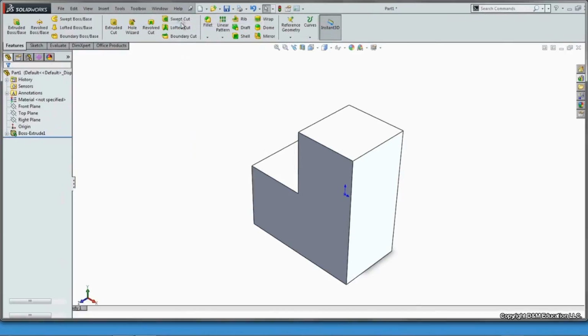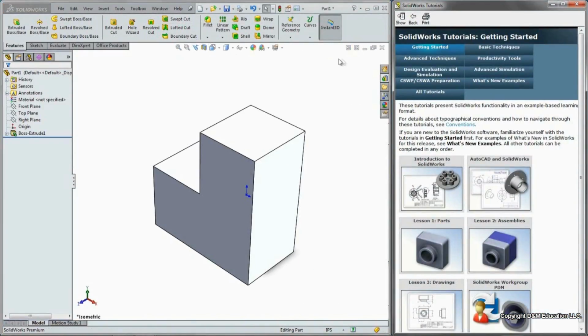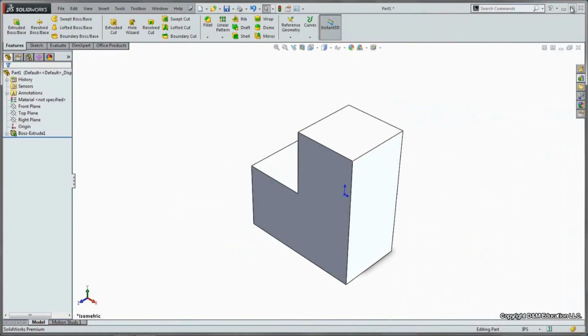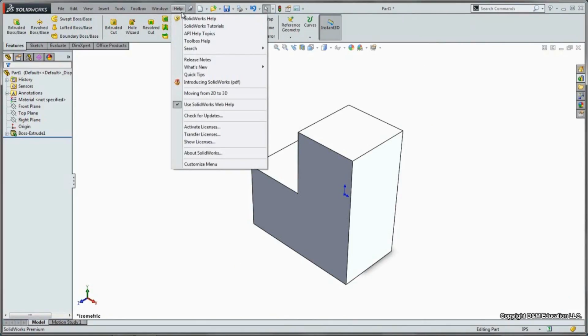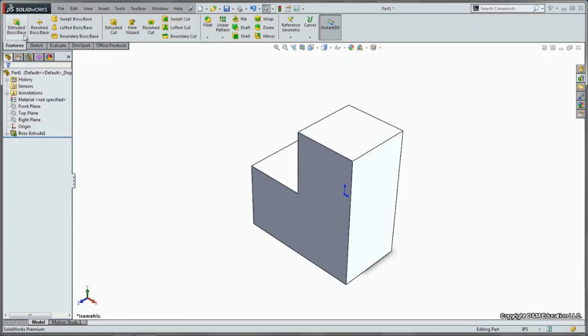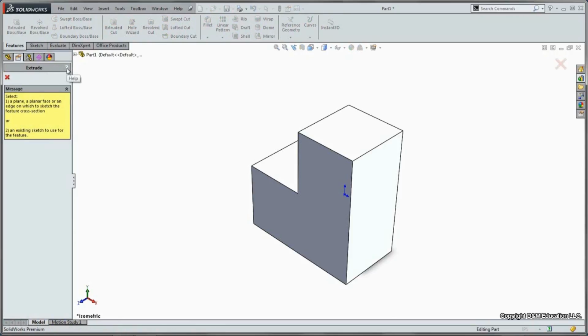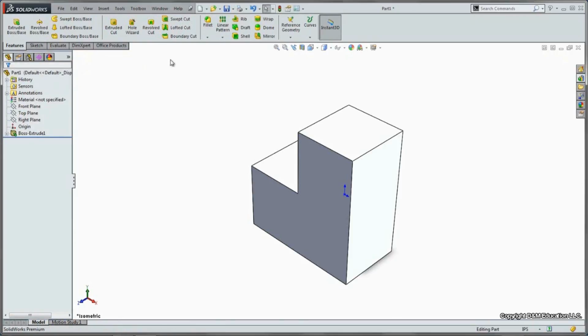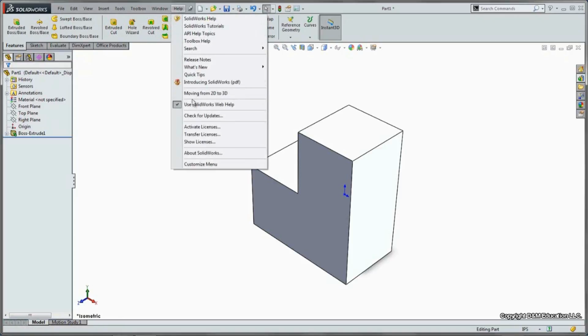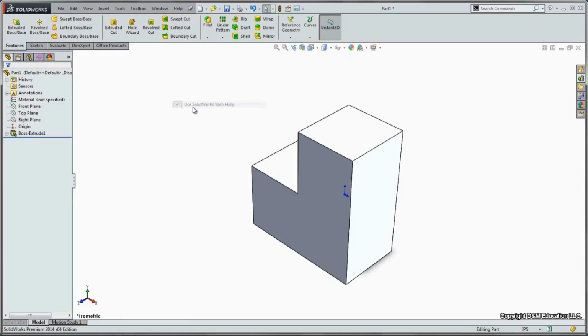Tutorials can be accessed under Help, then SolidWorks Tutorials. Here, there are a variety of tutorials to improve your SolidWorks skills and help you to learn all the functions of SolidWorks. For any additional help on features of SolidWorks, help can be accessed from the menu bar or by selecting the question mark icon when a feature is in use. The default setting is the web help, but you can access the standard help without being connected to the internet by going under Help and deselecting the option Use SolidWorks Web Help.